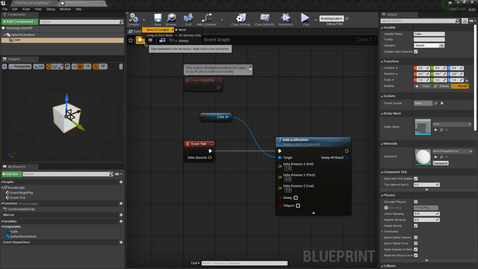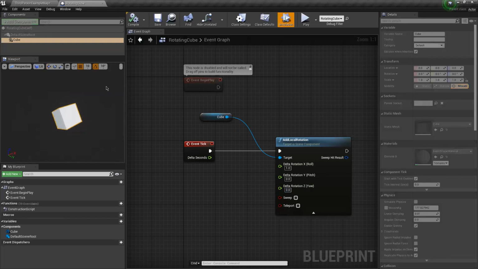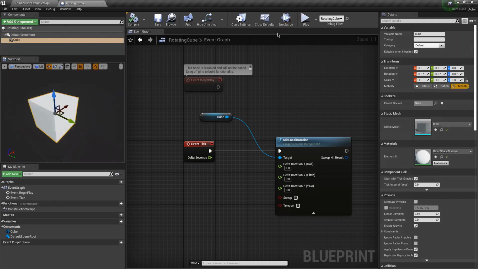I think you can set it to, these are the options. So if you use never, then it won't compile unless you force it to. I'm gonna do on success, so that way I don't have to press it constantly. And then there we go. Now we have an X-axis rotation. So that's on that red over there.